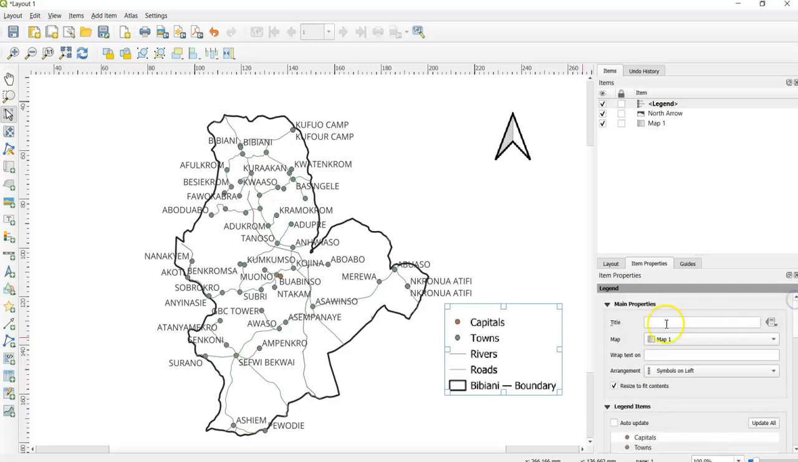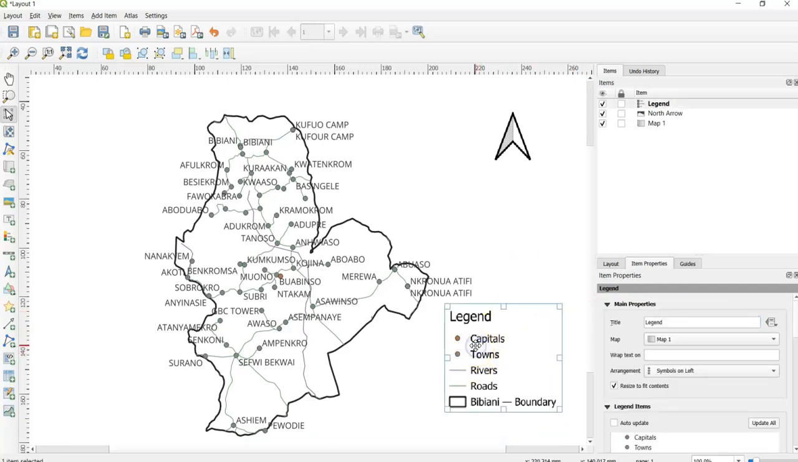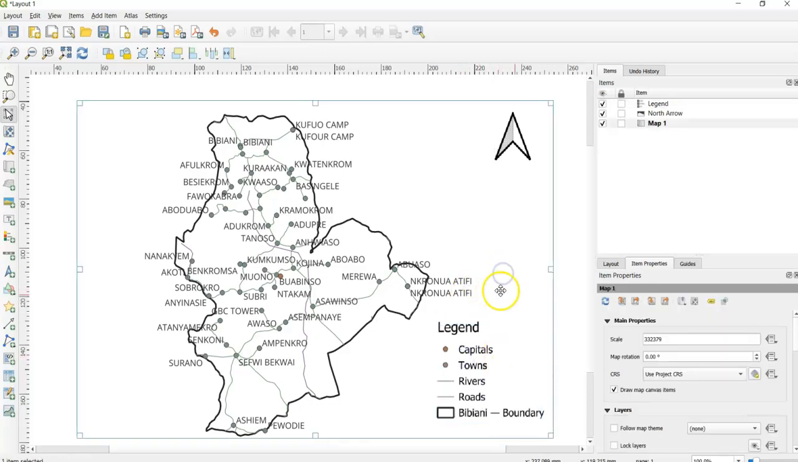To give a title to the legend, you see there's nothing here. So to give a title, just click title, then you type the legend there. Legend. Now we have our legend here, our north arrow. Now it's left with the scale.